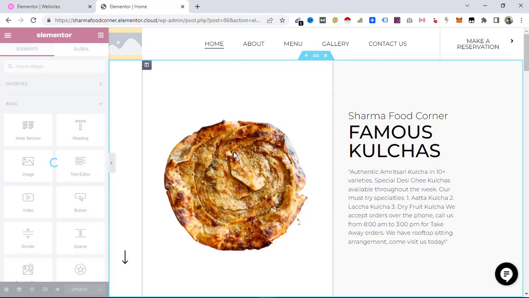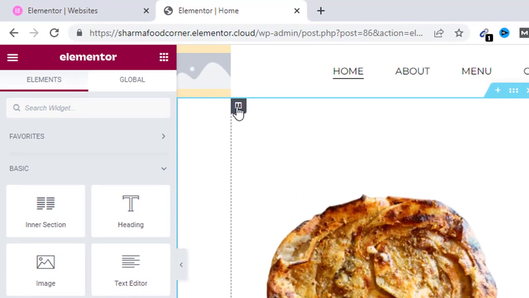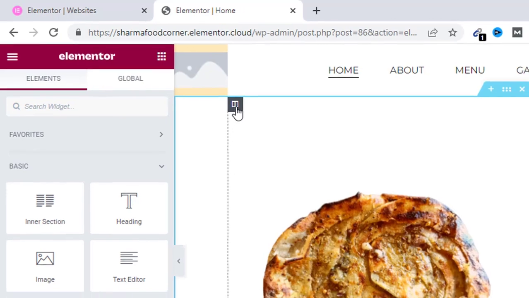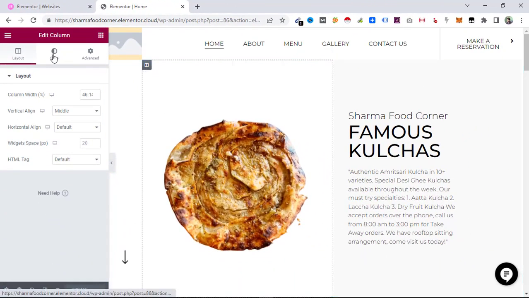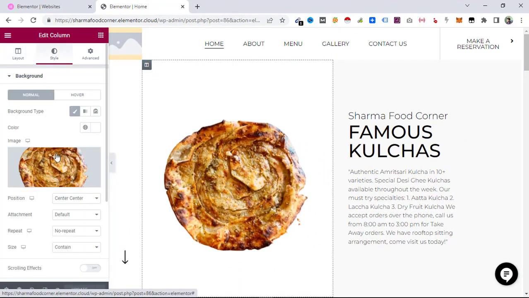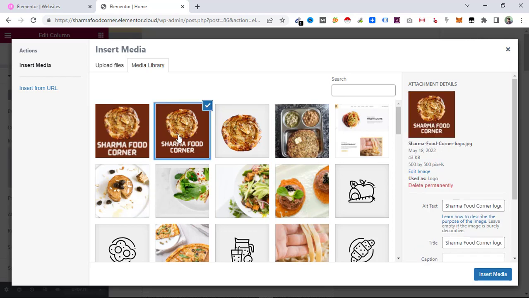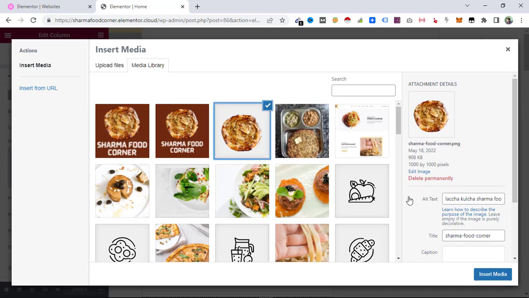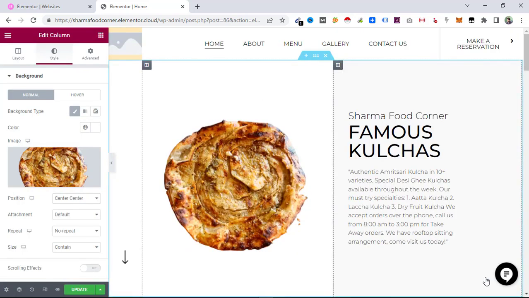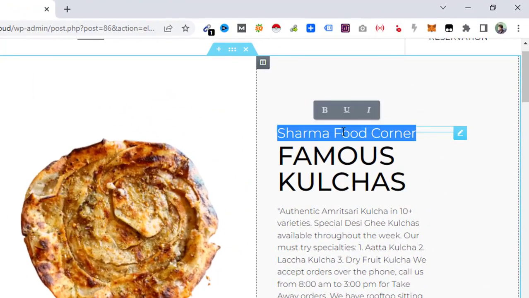First of all, let's see how I changed the photo here. When you are on the photo, just click on it and you will see this handle. Click on it, and inside the style, from here you can choose the photo that you want. Since I already have one, but when you choose a photo, choose select and then click on insert media, it will appear here.